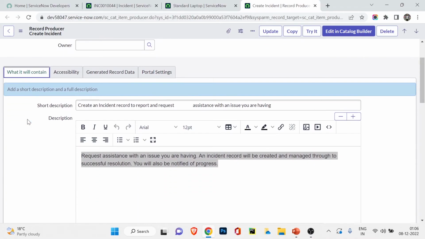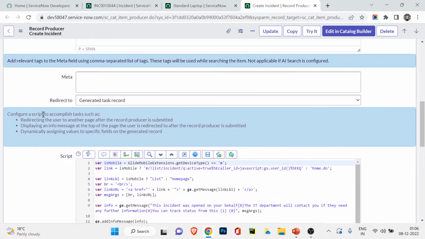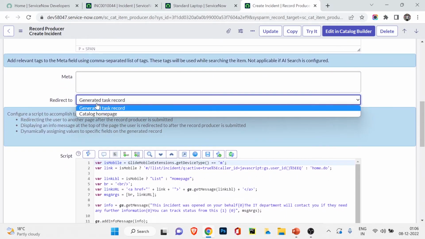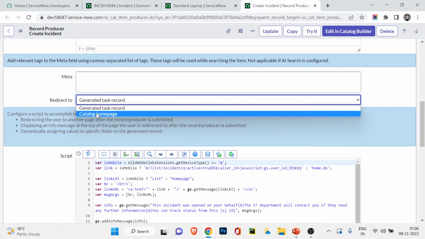Now, if I go down here, you can see it redirects to the generated task record. So whatever task or incident is generated, I'll be able to see it directly, because you have just seen, once I submitted the record producer, it directly showed me the incident number and that task record page, right? So it is configured in this way. I can also choose the catalog homepage, so it would return to the catalog homepage once it is done.